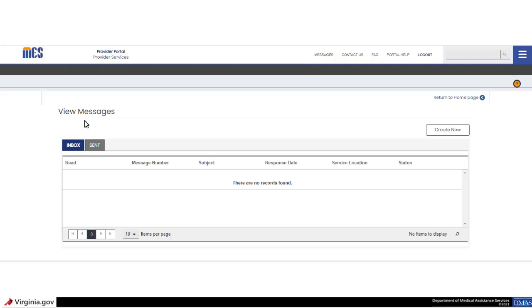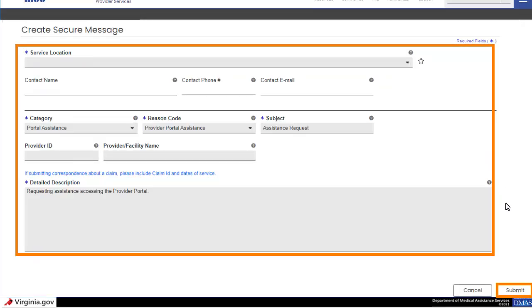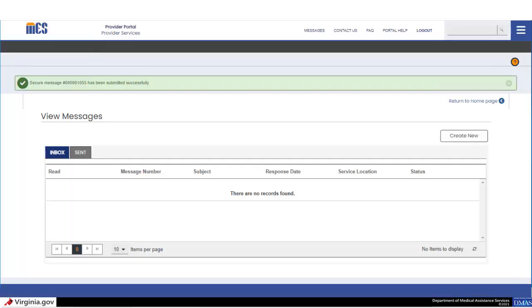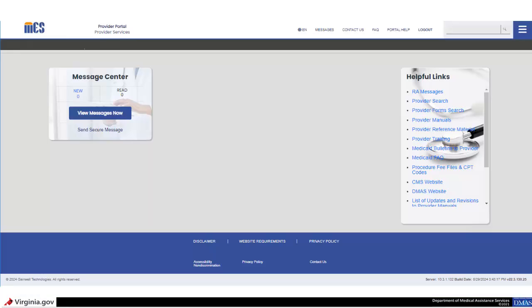To send a message, click Create New. The Create Secure Message window appears. Enter details, then click Submit. A confirmation message appears. Alternatively, you can also send a message from the provider portal homepage by clicking Send Secure Message on the Message Center tile. To view sent messages, click the View Messages Now hyperlink.